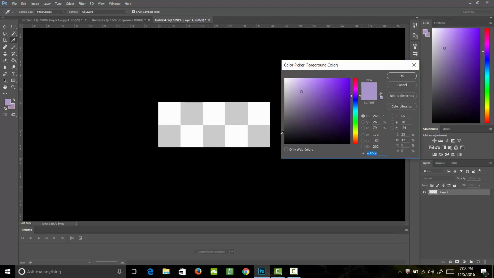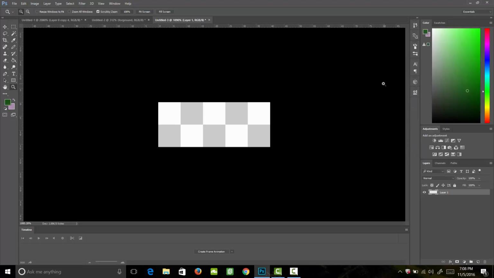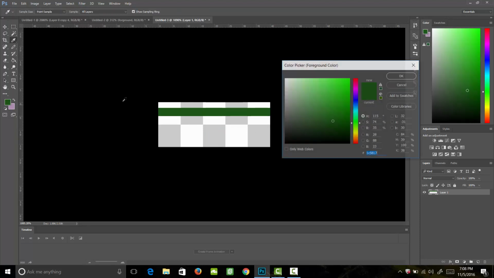Next, let's select a green color for our grass. So I'm going to come somewhere down here and then come down to the greens. And what we're going to do is we're going to make a marquee selection like so, and we'll fill that in with our green. Next, we're going to select our green color and create a highlight color.